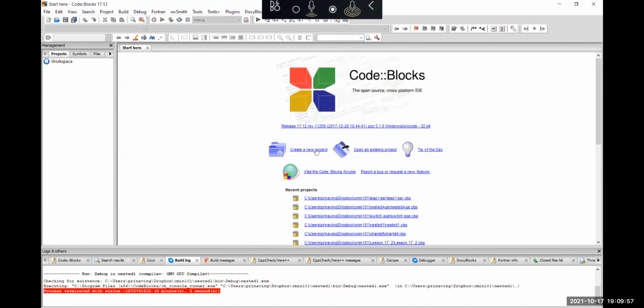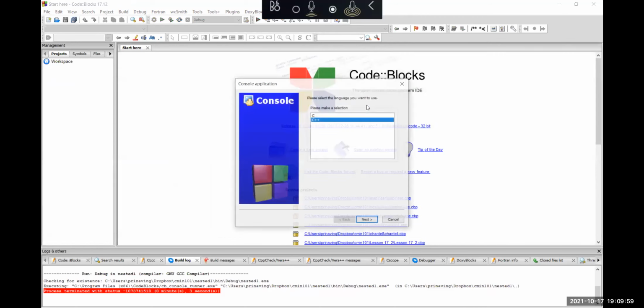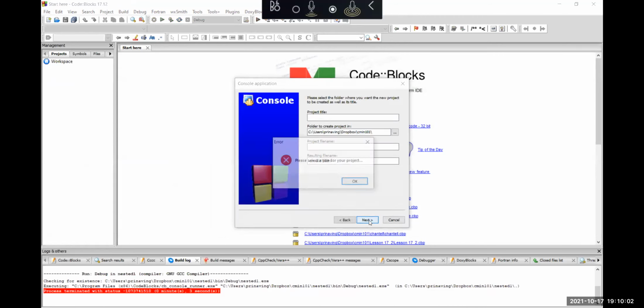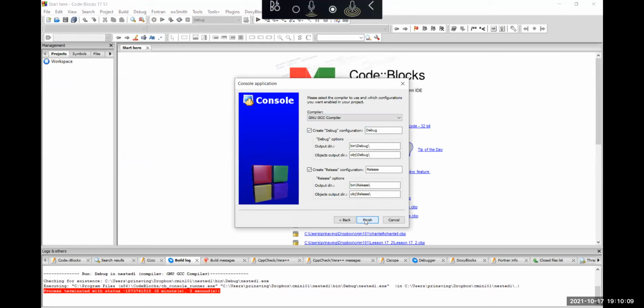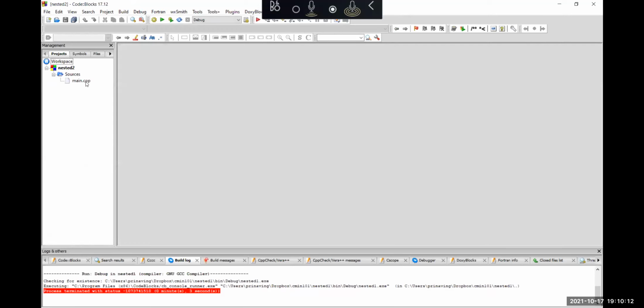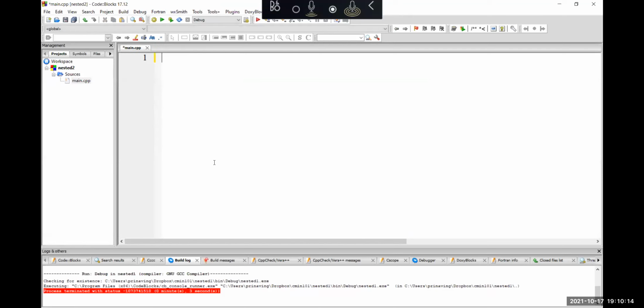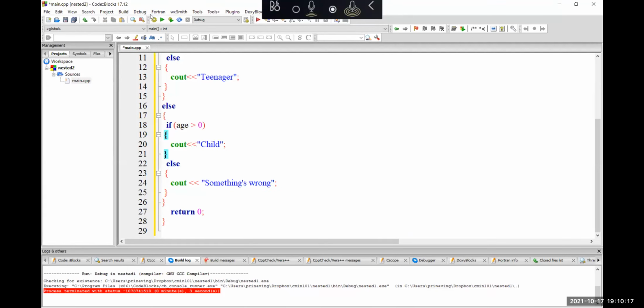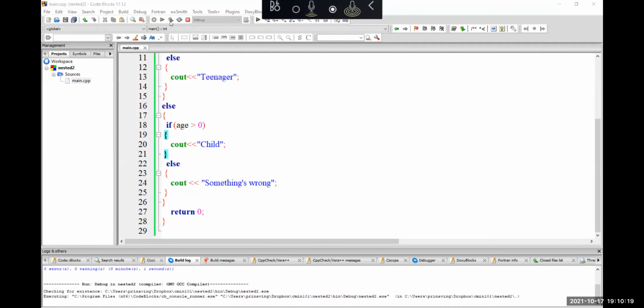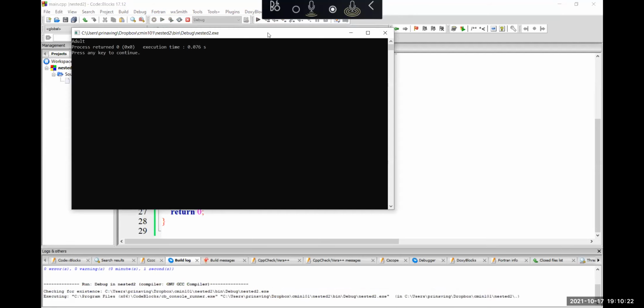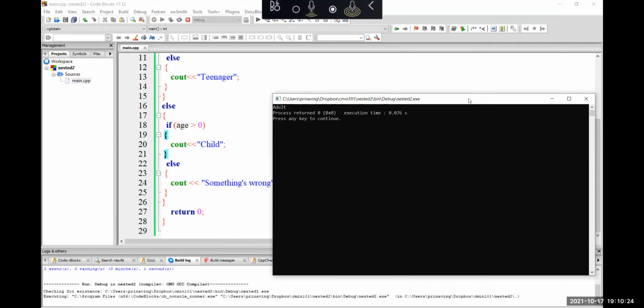Right, let's open up a new project. And we're going to do nested. Give me a title: nested 2. Next, finish. Control A, delete, Control V. Right. Let's build and run. So, Vincent, when I ran this program, remember I typed in my age as 25. It gave me an output of adult. So it says 25 means I'm an adult.